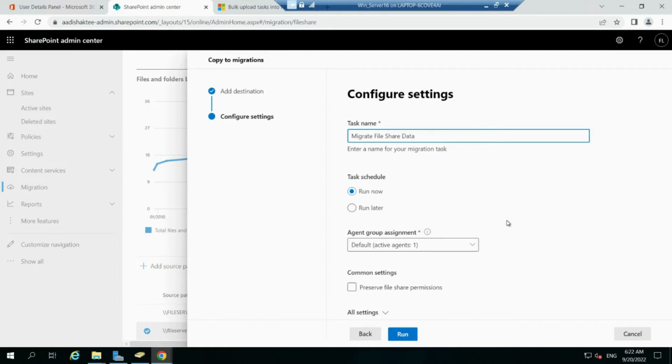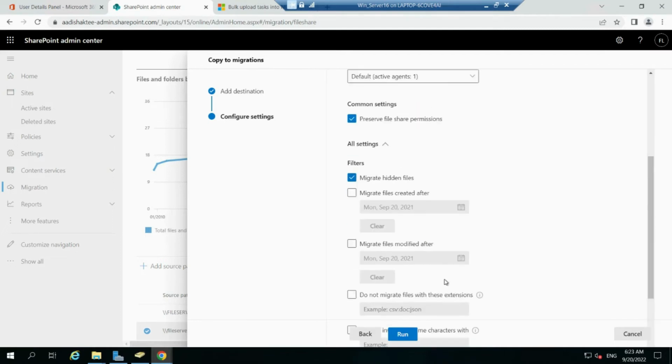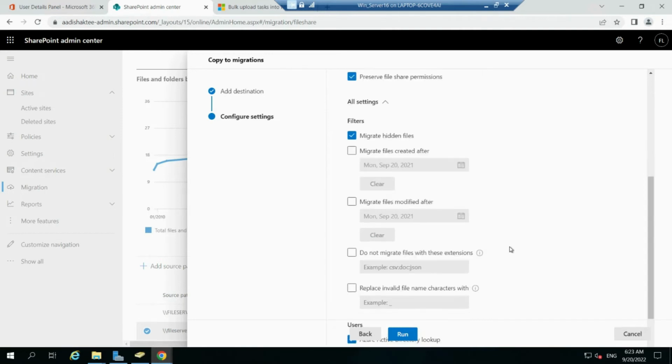And now you can choose whether you would like to run the schedule now or at a later time. Then select the migration agent if you have more than one, and then put a check mark on preserve the source permission. This ensures all the permission settings are intact. Then enable any more filters depending upon your requirement.